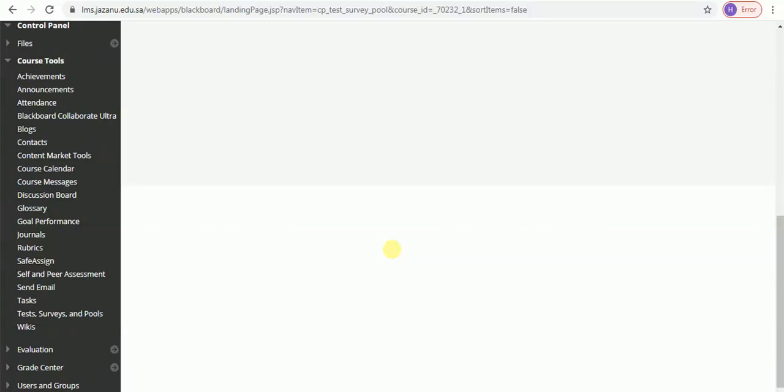How to create a pool. Though in the past we have shared videos on this topic, this video is aimed at creating a pool in a simpler way. Let's start.